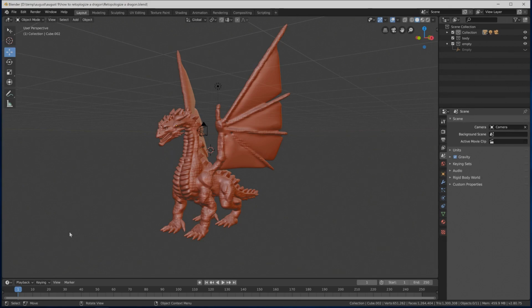Hi, this is Ali Arango of littleguy.cgi.com, and today I'm going to show you how to retopologize a dragon in Blender 2.8. So let's get started.